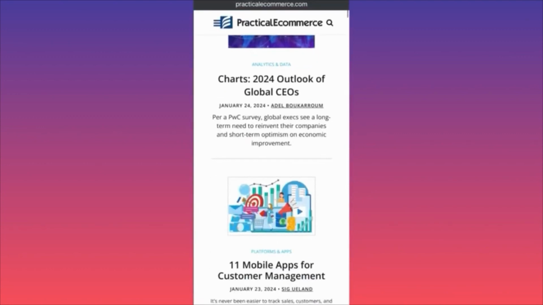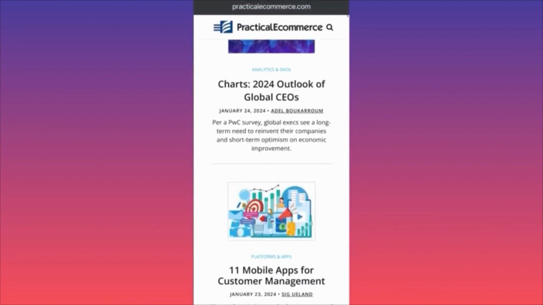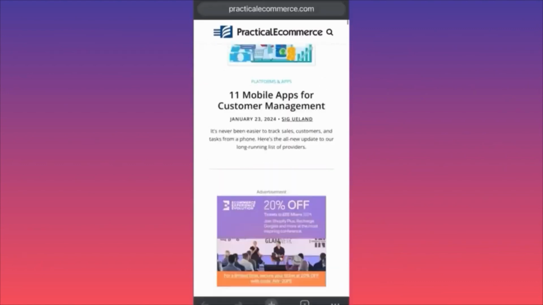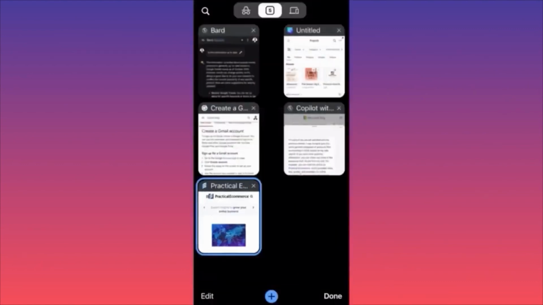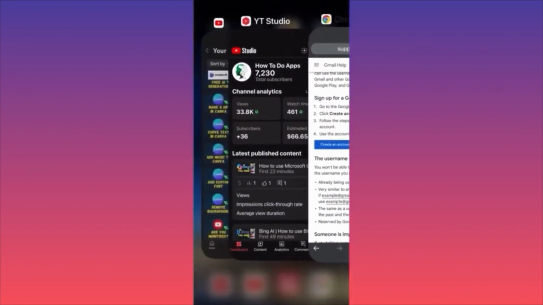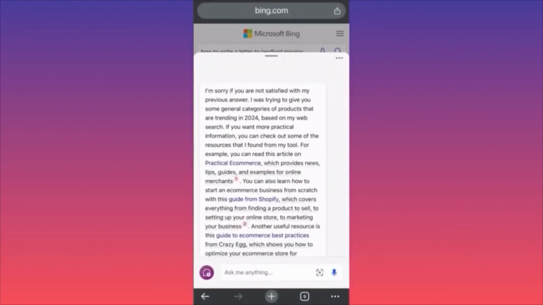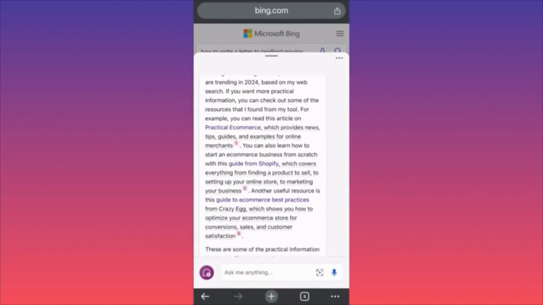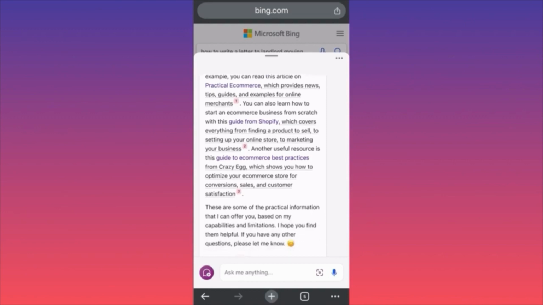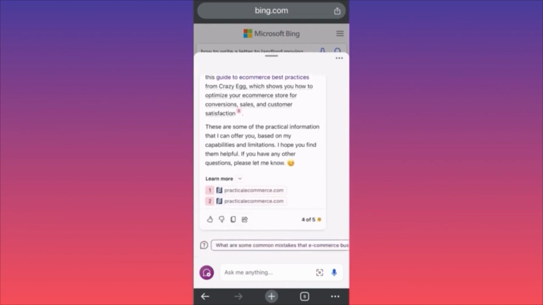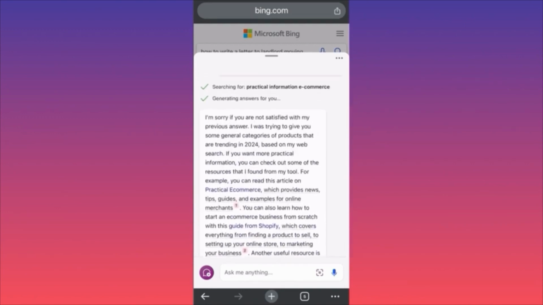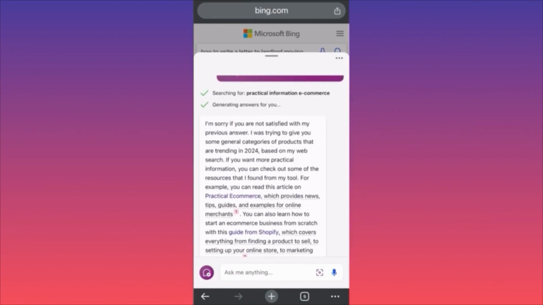Charts of 2024, outlook of global CEOs, January 24. Oh, it looks like some blog post or something. Also, they gave us how to start a business from scratch, a guide from Shopify, another useful resource, a guide to conversion, Crazy Egg. So guys, I cannot recommend using Copilot for starting a business or any real life advice or real life navigation or tutorial on how to do something.